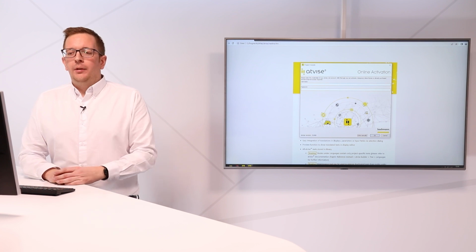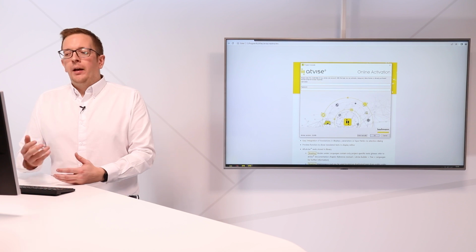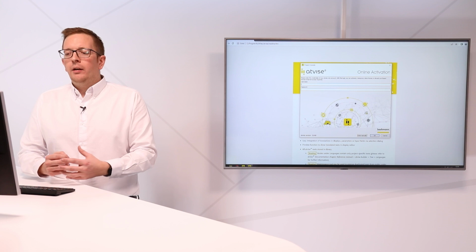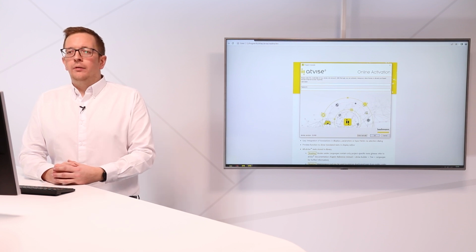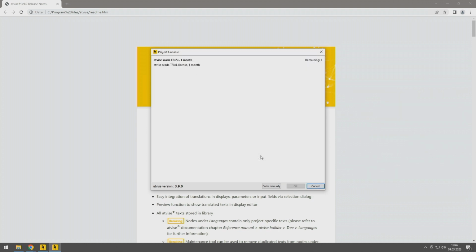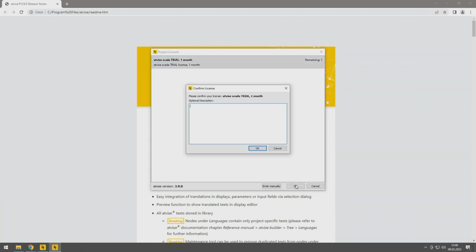Once the installation is completed, the release notes will be opened automatically in a browser tab, and the window for the online activation is shown. Here you can use the credentials you have used on our web page. Each new account from atvise.com is automatically equipped with a 1-month trial license. This license can be selected here. Afterwards, a description can be added and the license activation can be confirmed.